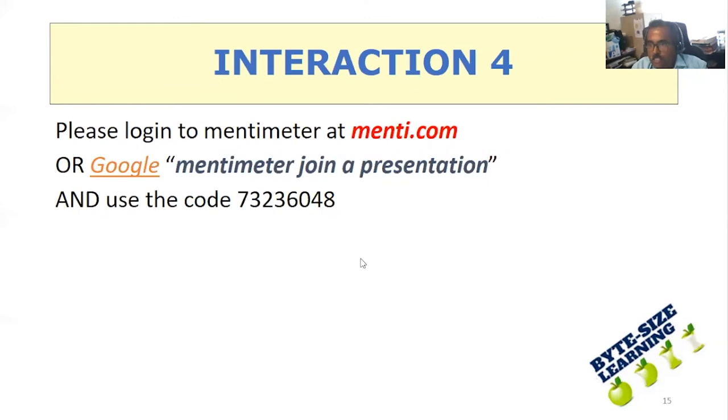For those of y'all who just joined in, this particular interaction number 4 is via Mentimeter. So basically what you need to do is log in to this page, menti.com, or you can just Google Mentimeter join a presentation. Then it'll take you to the page and all you need to do is punch in this code, 7323 6048, and then it will let you attempt an interaction.